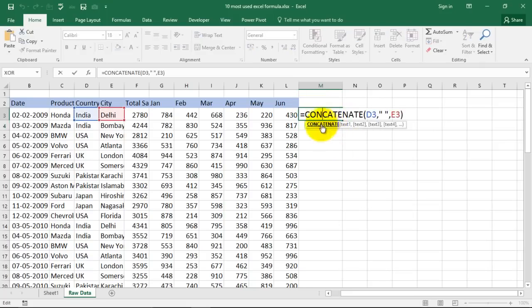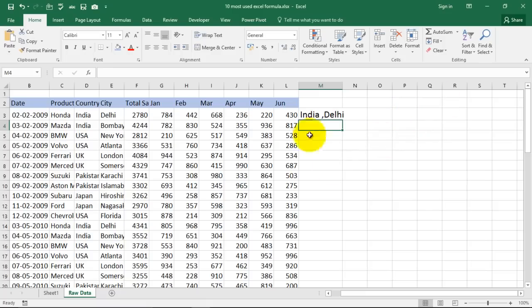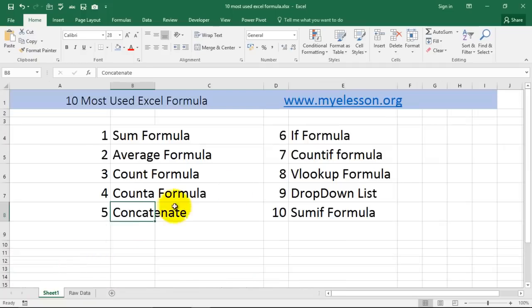We can edit this formula by double clicking over here, and between these quotes we can mention a comma symbol. Now see what will happen. It's India, comma Delhi, right? We can do this with first names and last names. Very common example.